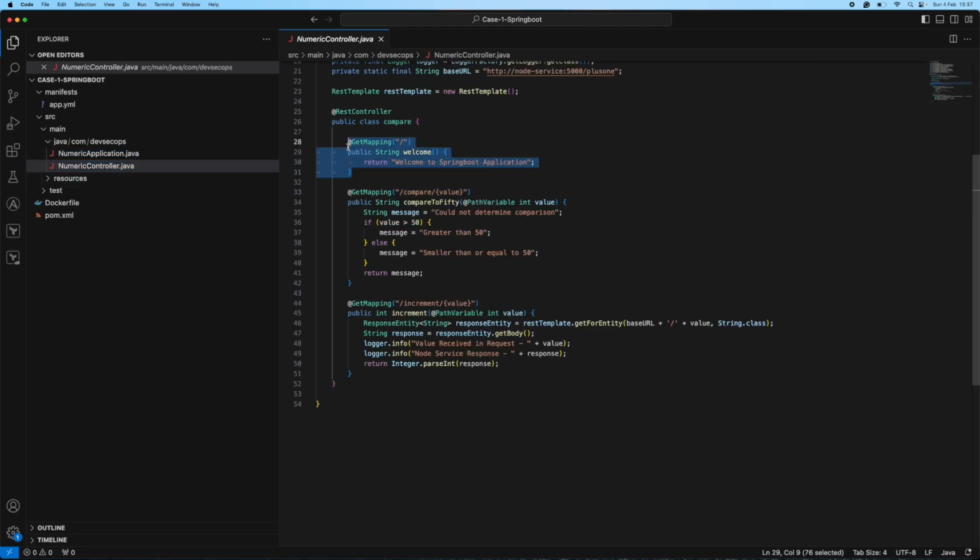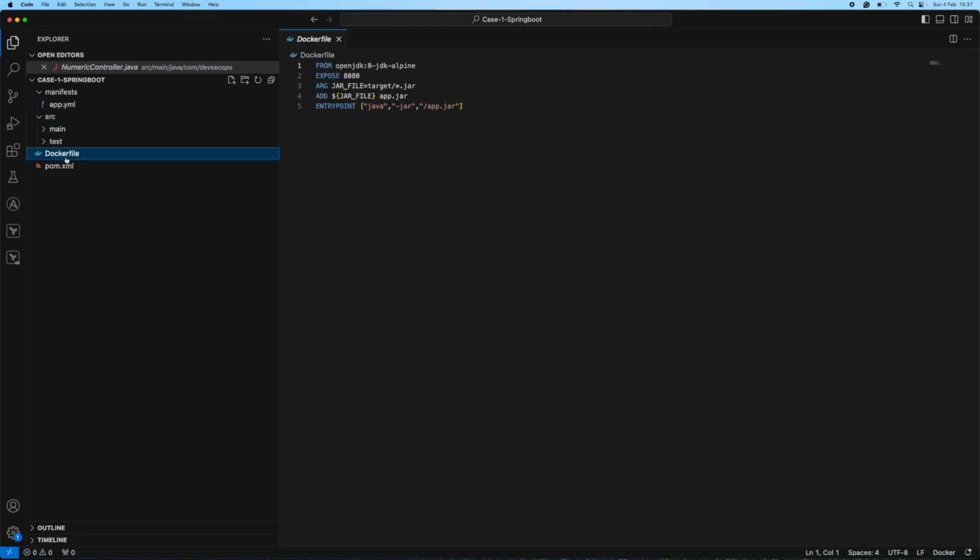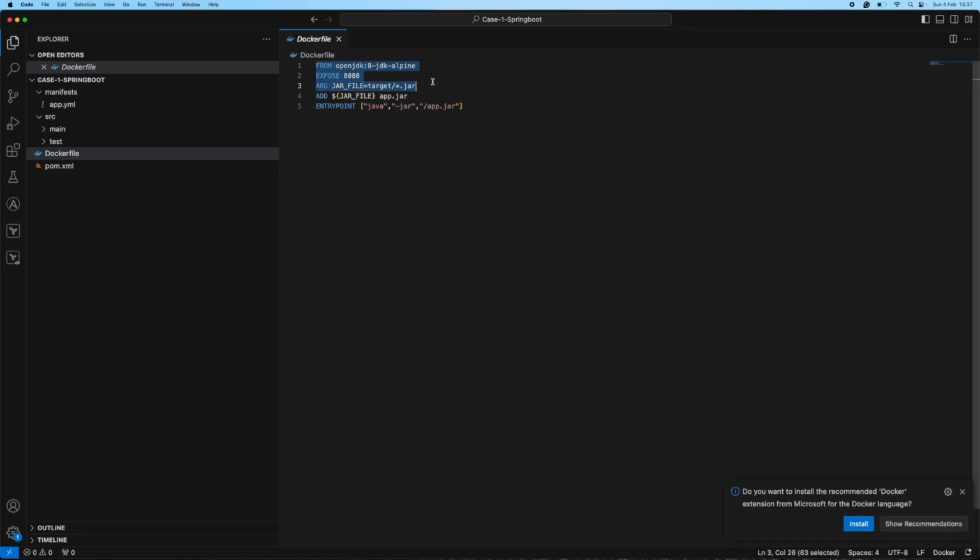We'll focus on this module, wherein it is returning "welcome to Spring Boot application." That's it. I do have my Docker file created, guys. Very simple Docker file: this is the image, exposing, adding the target and the entry point. Nothing fancy in this.